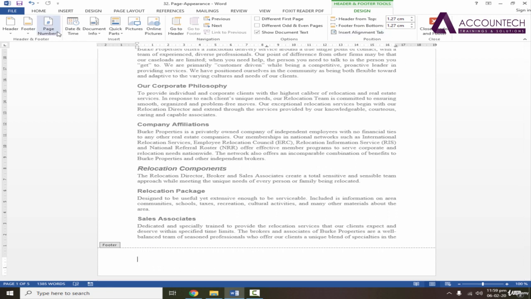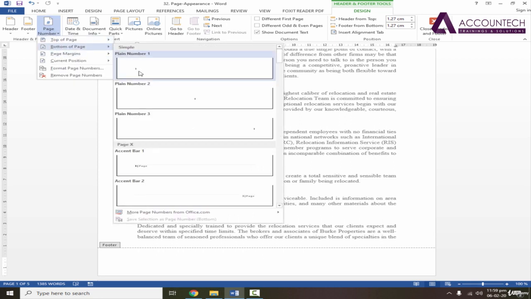And let's say I want to insert the page number in the footer. So in the design tab, I have different options to choose from. On the bottom of the page, there is plain. You can show it like this. It will show 1, 2, 3. And the second template will show it in the middle, on the right, and this.